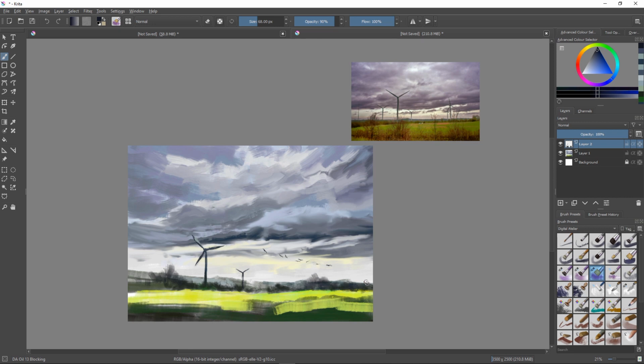And there we have it. A painting taken from a pretty grim photograph, to be honest. But hopefully I've done it justice. I've come up with something that doesn't look too bad. Let's get it signed. Let's change the brush. Change the colour.